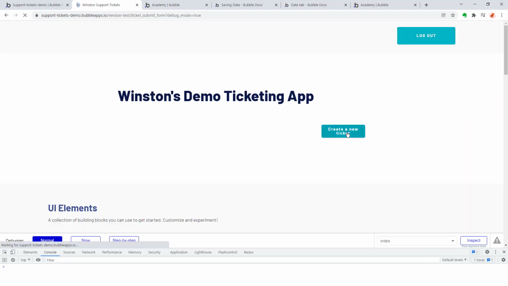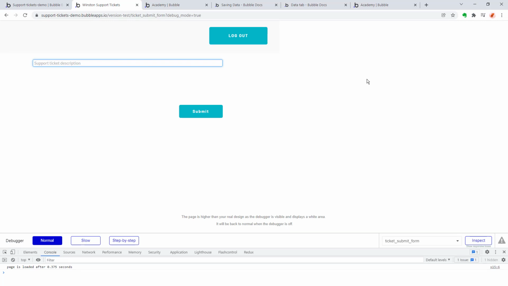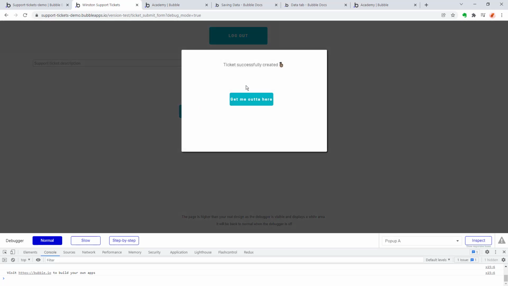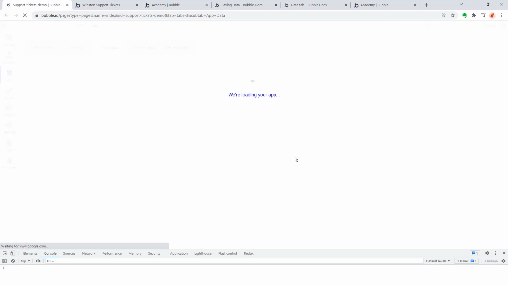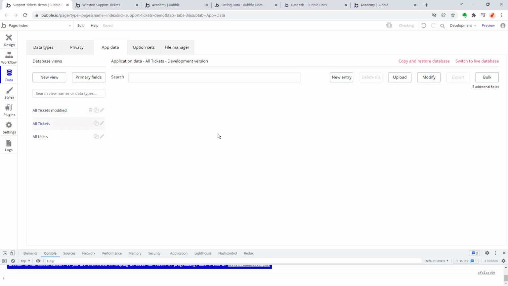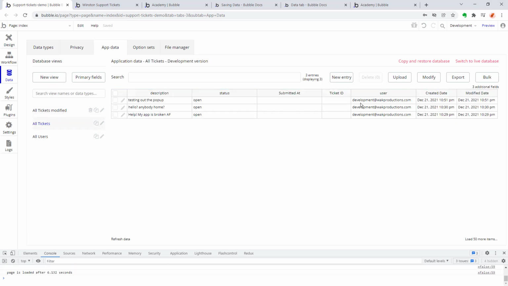Okay, now we go to create new ticket. Testing out the pop-up. Submit. All right, successfully created. Get me out of here. All right, so let's check our data. And we have to reload this page to see it. Oh, tickets. There we go.